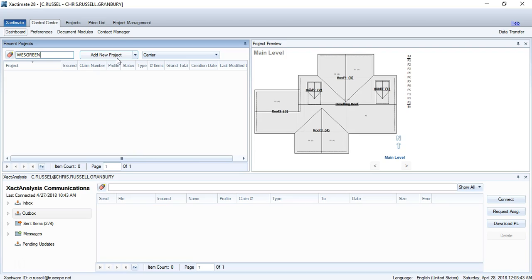And this is the method we're going to use to create our test claim when we get ready to get to that step. And the last section I want to talk about on the dashboard is our communications panel.